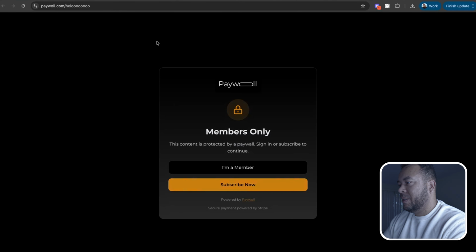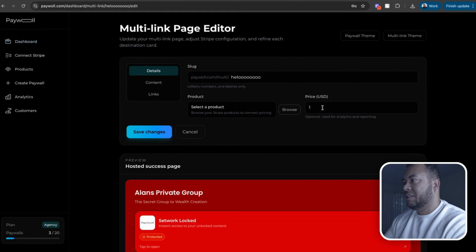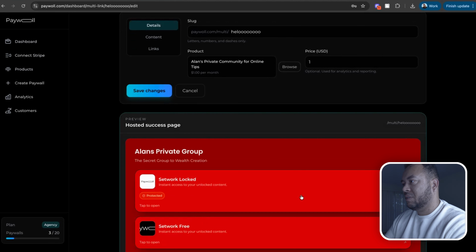All right, so let's jump in and see what this looks like. All right, so you can see there's multiple links here. Let's say I don't like this color here. I want to change it. So let's go back here and click edit. Now this is the multi-link page editor. So what this is going to do is edit the content of this page.